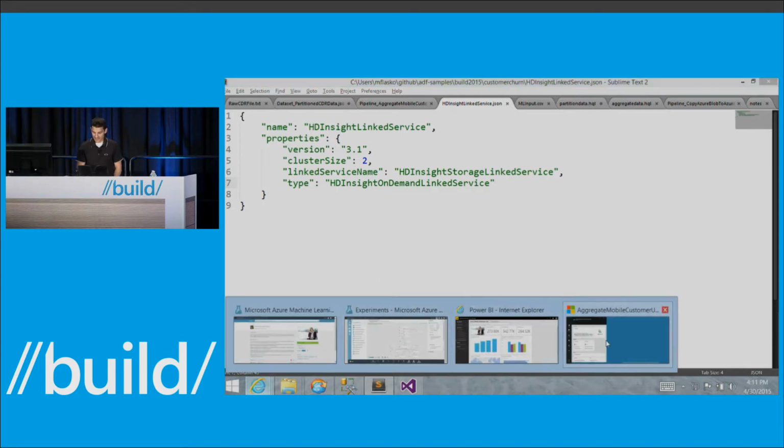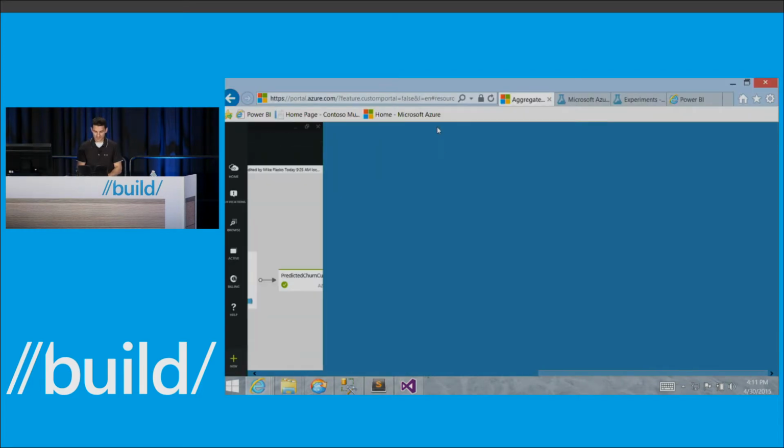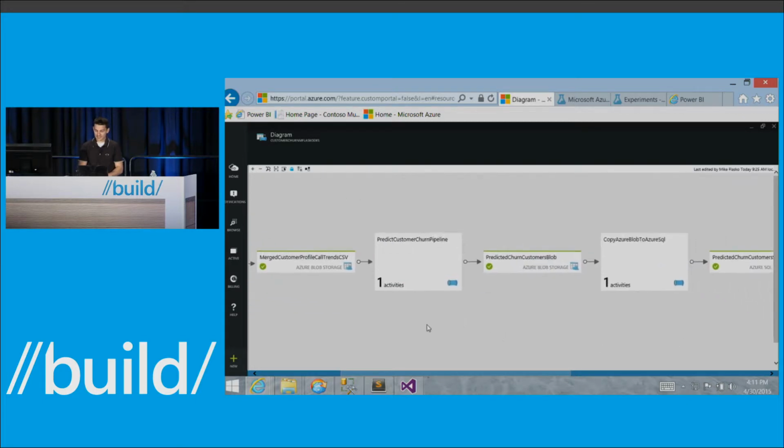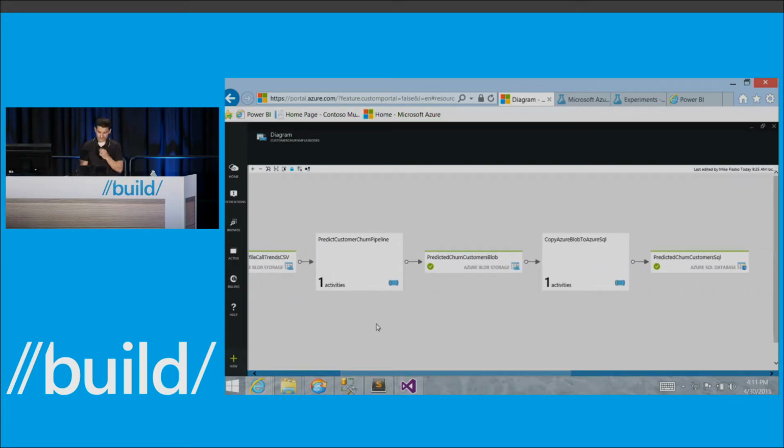So let me jump back out into our pipeline again. We've got incoming log data. We've got customer data. We've merged it. We produced another data set, which is basically one row for every customer for that month. And then lastly, I want to show you two more steps.